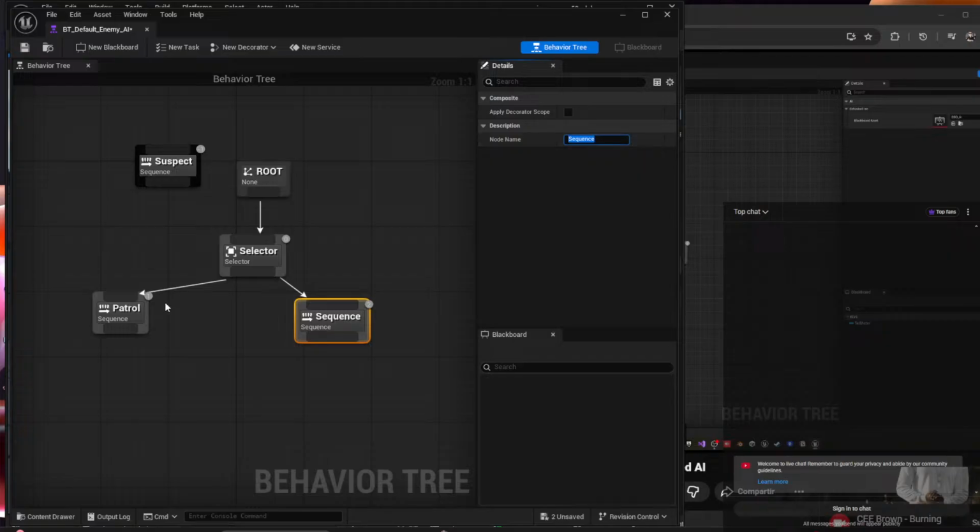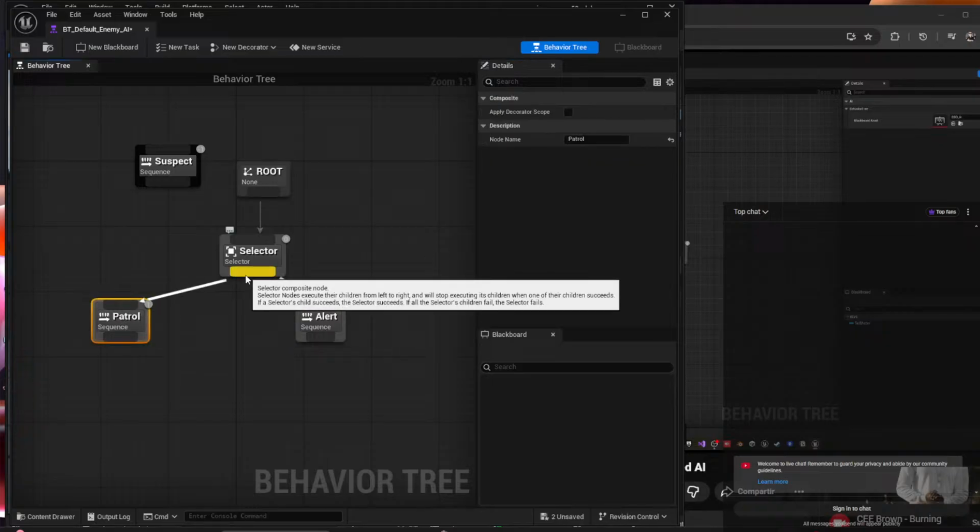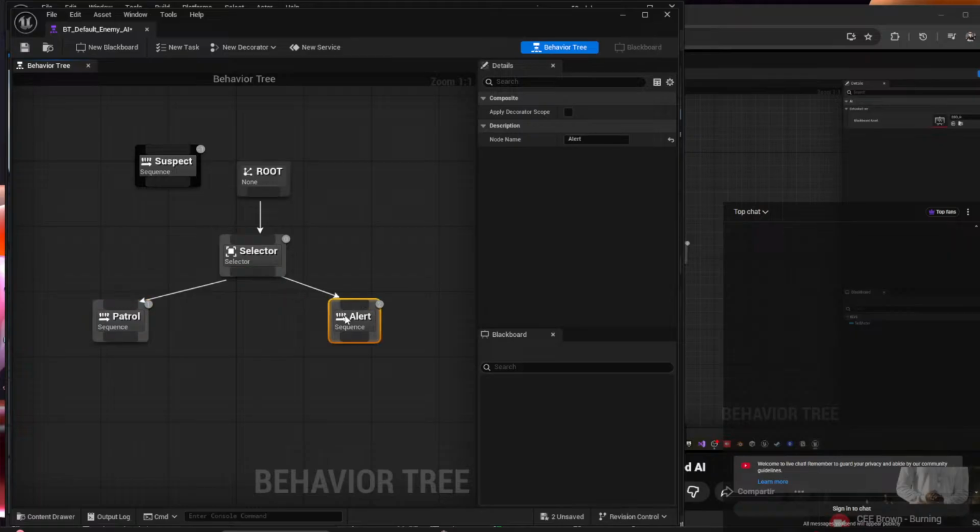Node name, your patrol, and alert. So it's just gonna start shooting as soon as it's in the alert phase. That's what we're gonna have. That patrol is gonna be moving from specific points in the map, and alert phase is just gonna be okay, I know where you're at. I'm coming for you. Something like that.